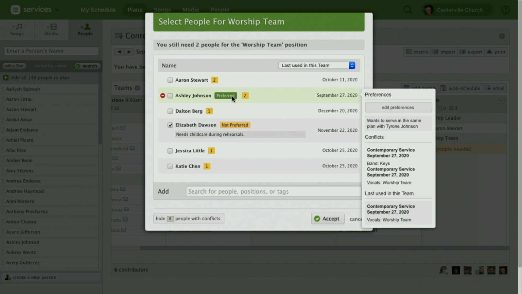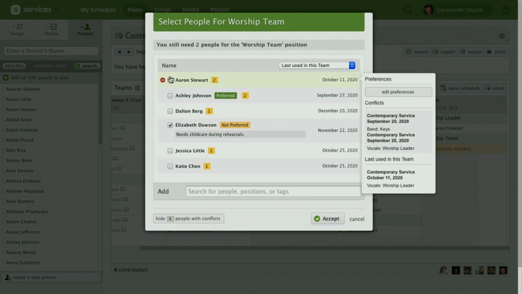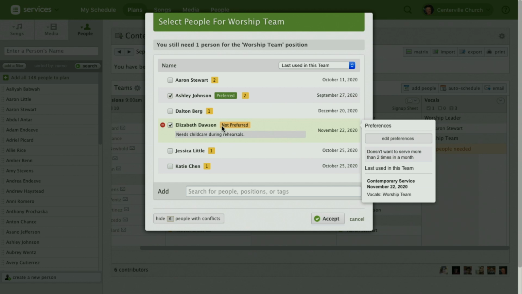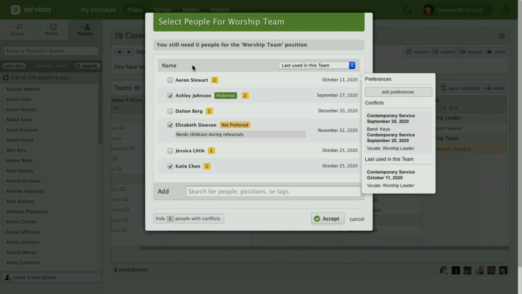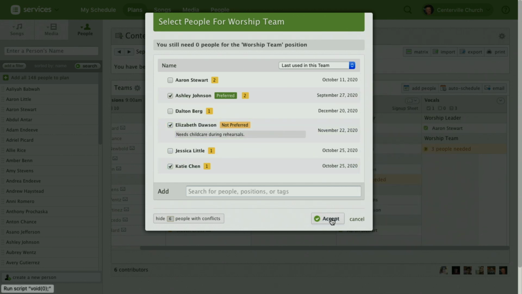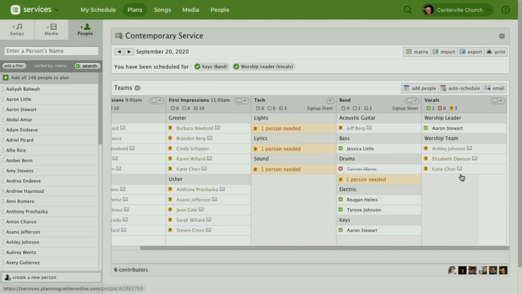Ashley is preferred because it says she wants to serve in the same plan with her husband, Ty. And Ty is already on this plan, so it's like, you should schedule Ashley as well. So I'm going to schedule Ashley, and then I'm going to choose another person. And now all 3 of my people, I'm going to accept, have been added to the plan.